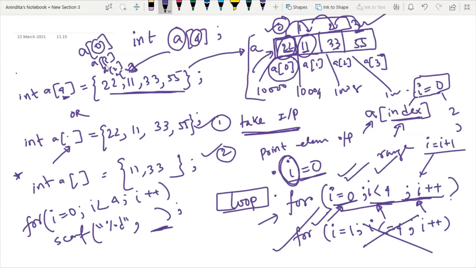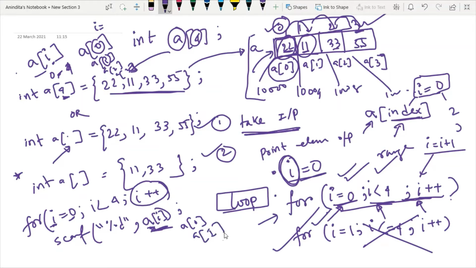Now here the index value is denoted by I. Each time the value of I will be incremented by 1. So basically I am going to take value in the A of I position where the value of I will range from 0 to 4. Whenever the value of I is 0, it will take value at the A of 0 position. Then I will be incremented by 1 and it will take the element at the A of 1 position. Similarly, this loop will proceed.